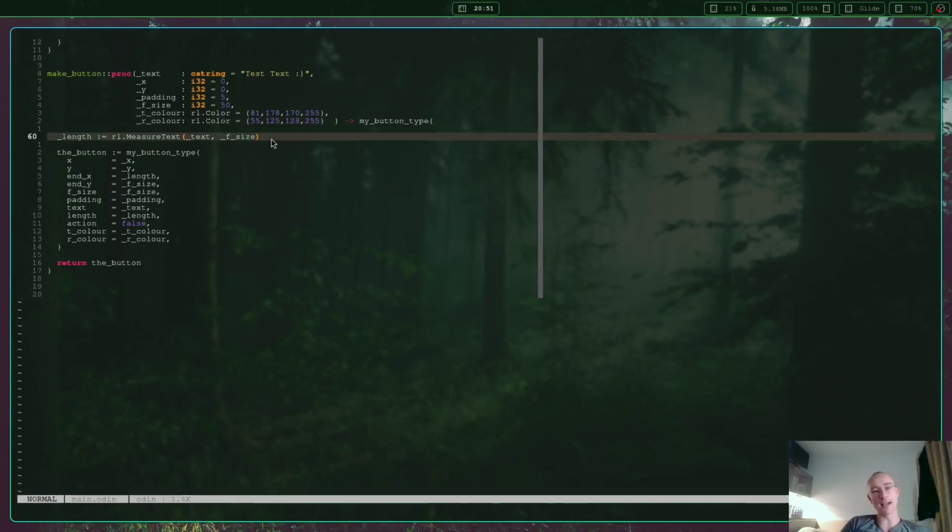So to actually get the length of the text, luckily for us, the person who made Raylib was very clever and he figured people would probably want to know this information. So there is a procedure in there right now that is called measure text. I'm not sure if this works with other types of fonts, but I know it does work with the default font of Raylib, and that is good enough for now.